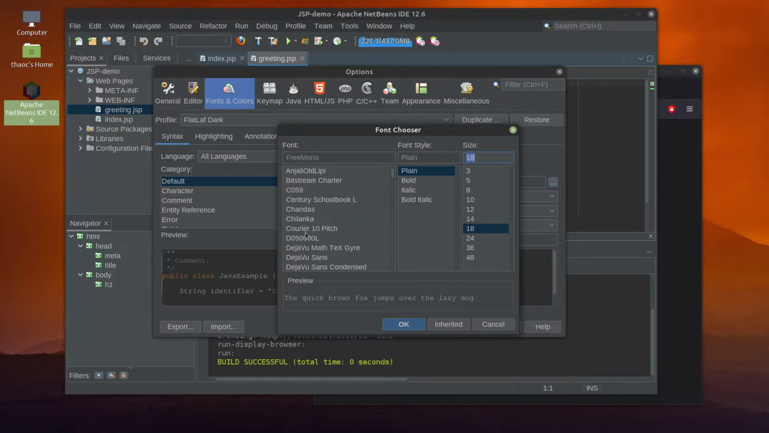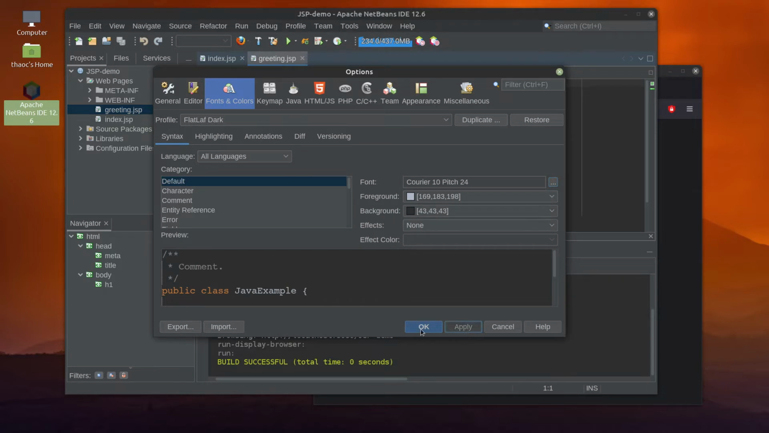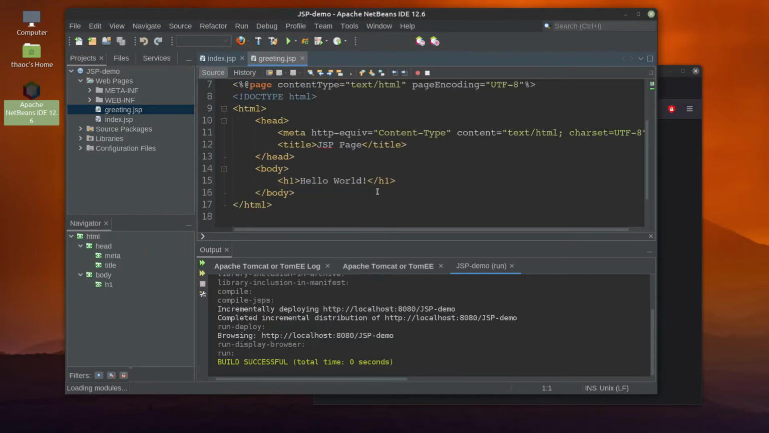Let's hope this works better. Okay, let's change the, okay.